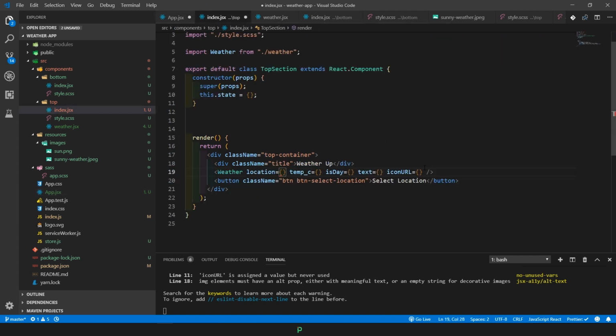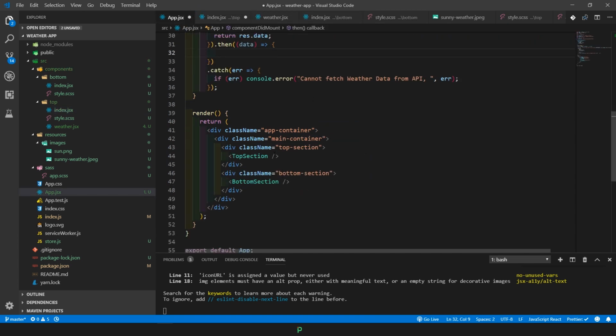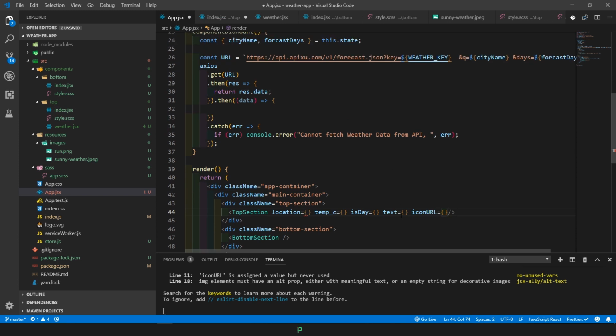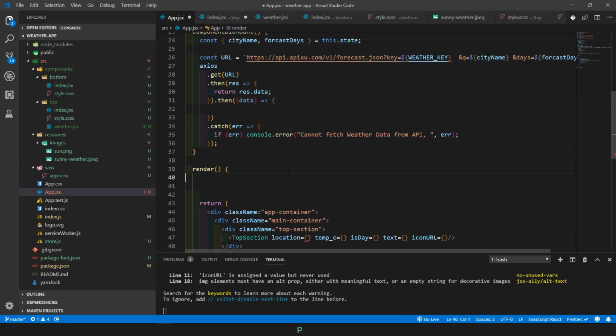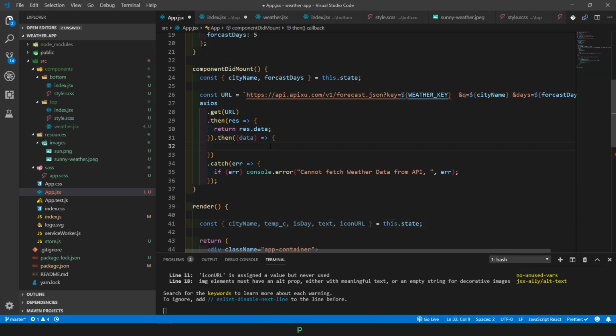So let me just copy all of that, or pretty much cut it. Go to the app.jsx, and we need this on the top section, and I'm gonna get this from the state because we're gonna save this on the state. I'm gonna do const. I'm gonna get the city name, temp C, isDay, the text and icon URL. So all of those are going to be saved inside of the state so we can go ahead and access them. And here we need to just go ahead and do this operation.